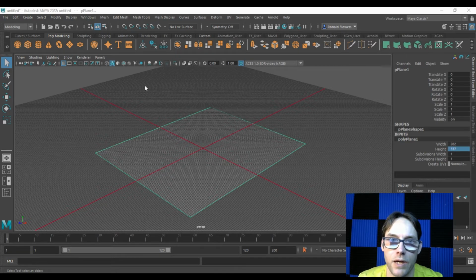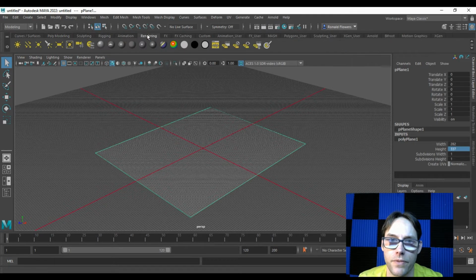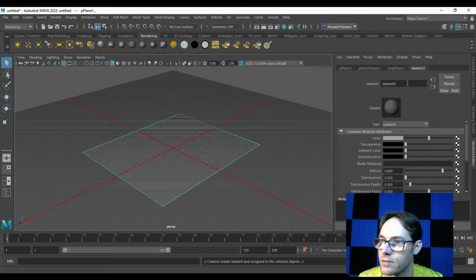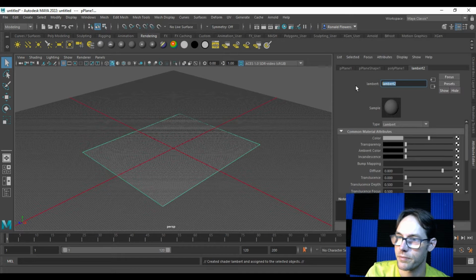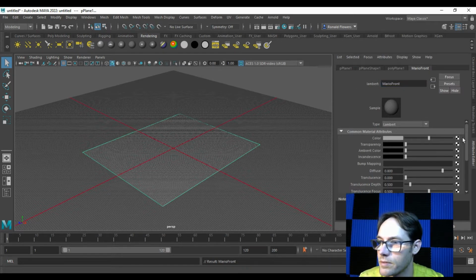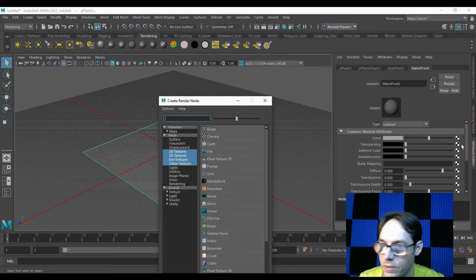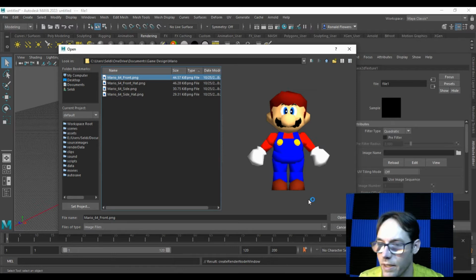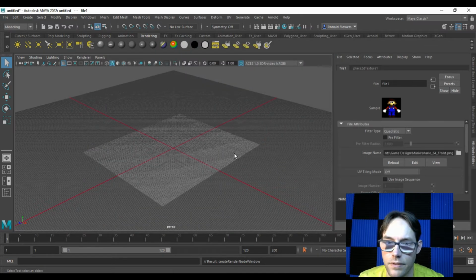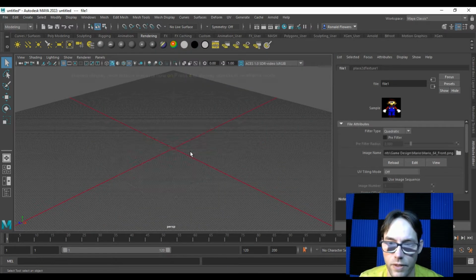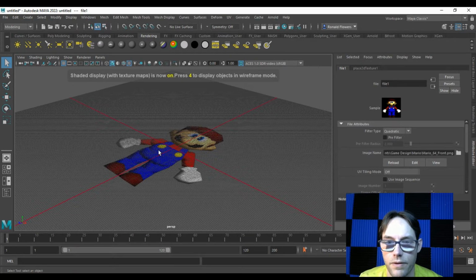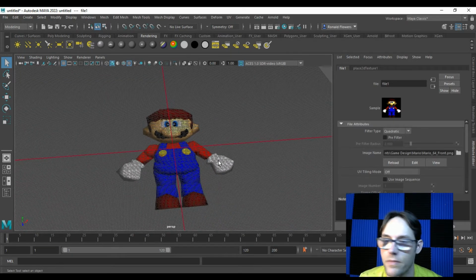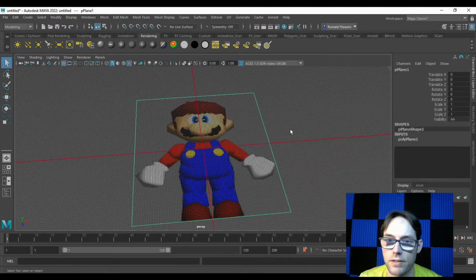Let's go ahead and add on our texture. So go to rendering and grab a Lambert. Call this one Mario Front. We will go ahead and load in our image file. So Mario Front, I'm using the one without the hat. I'll press 6 to get that color. Hey, there he is. Go back to our channel box.